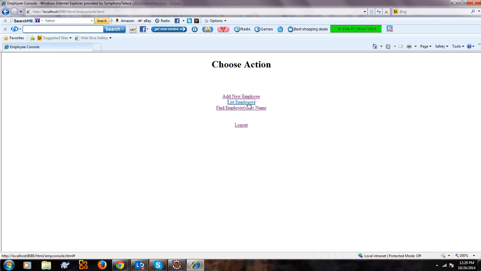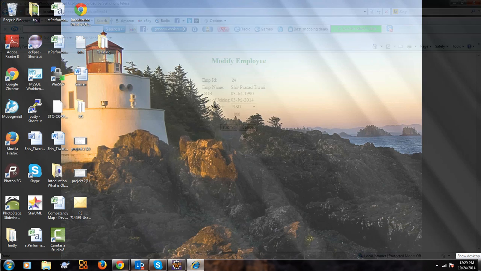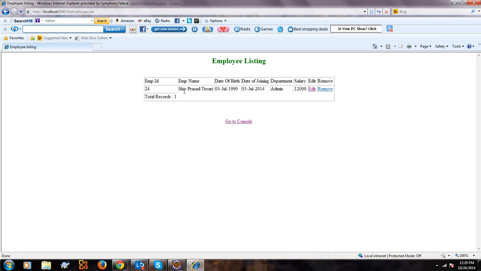So if you go to the console and list members, you can edit it. While editing you can edit only two pieces of information: one is department, and one is salary. Once an employee has joined, there is no need to change the employee name, date of birth, employee id, and date of joining. So employee id is a non-editable field. Only the department I can change, so I will change the department to shift as admin, and the salary I will increase to 12,000. Submit it.